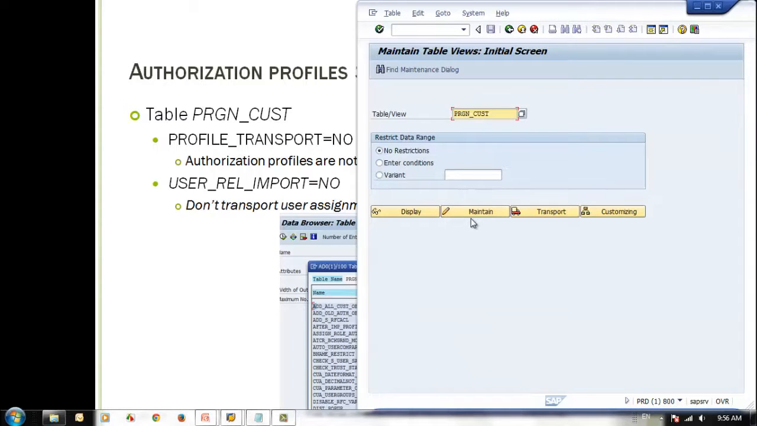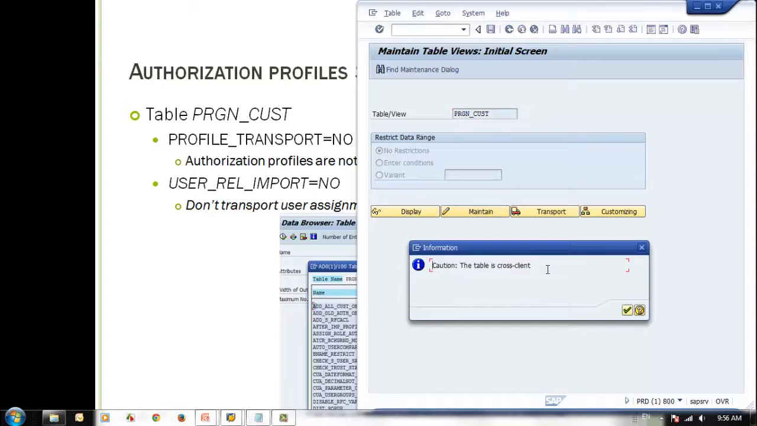If you go to maintain, it says caution, this table is a cross client table. You already know what is cross client table. You have client specific table and you have cross client table. All the customizing changes are client specific, and this specific table is a cross client. So whenever I change anything, it is going to affect the entire system, all the clients.